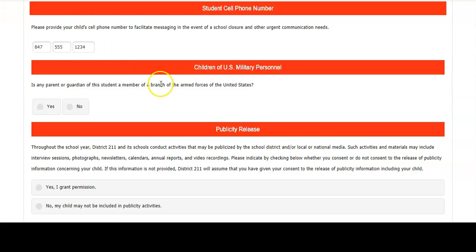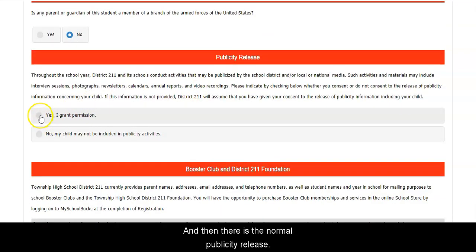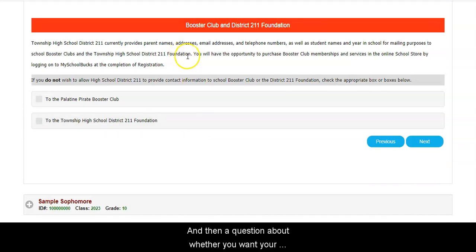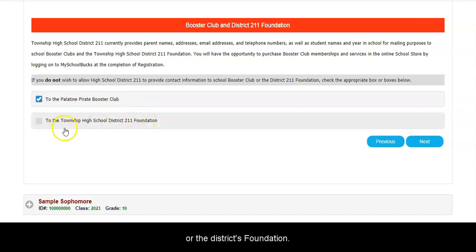Hit Next. You can provide your child's cell phone number in order for urgent communication to be sent to them. Then you would select whether or not a parent or guardian of your child is a member of the branch of an armed forces of the United States. And then there is the normal publicity release. And then a question about whether you want your contact information to be shared with the school's booster club or the district's foundation. Hit Next.